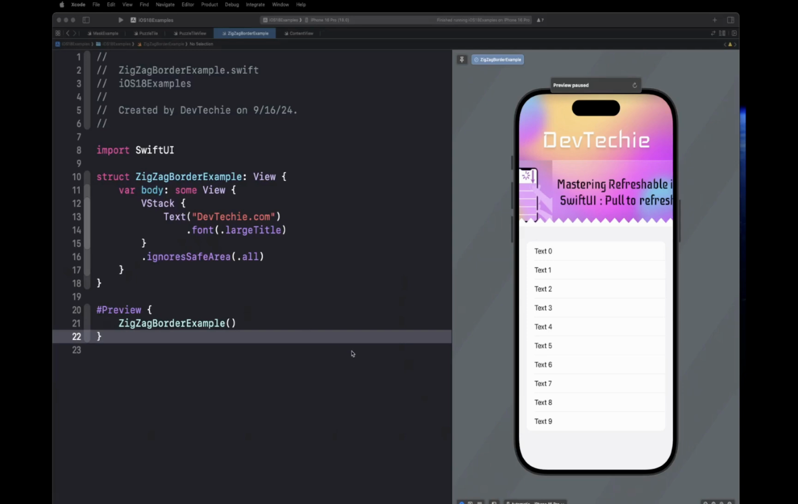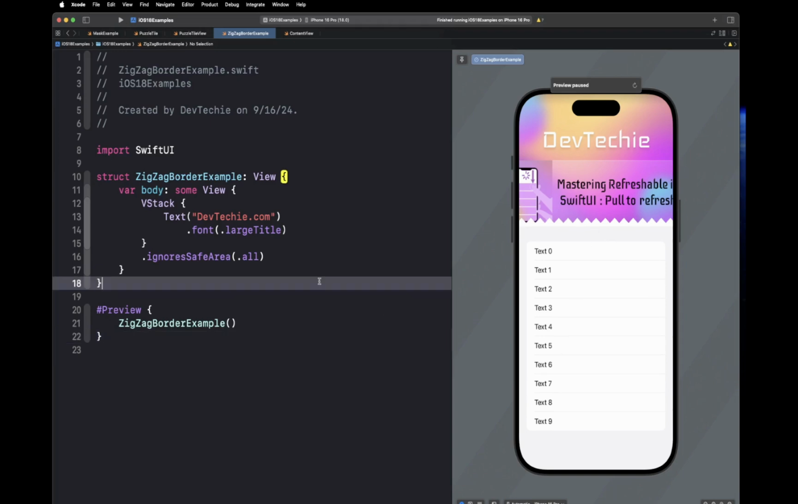So in this video we're going to be creating this zigzag view in order to display this zigzag kind of border for any of your images. We're not going to be using any image for this, but we're going to be creating our own border basically by using path and custom shapes. Okay, so let's go ahead and get started.